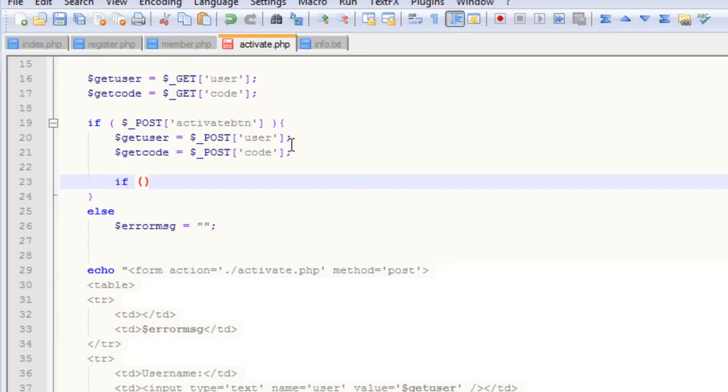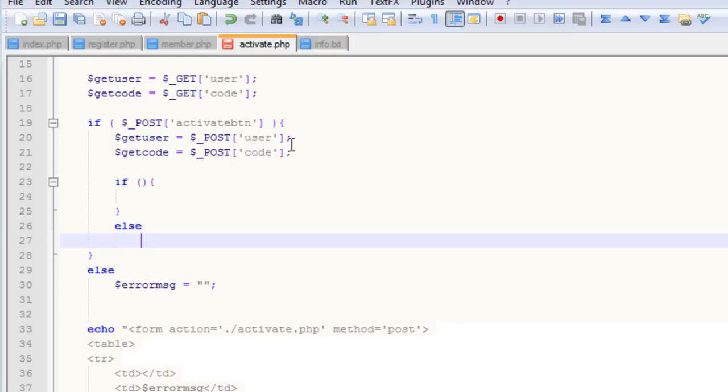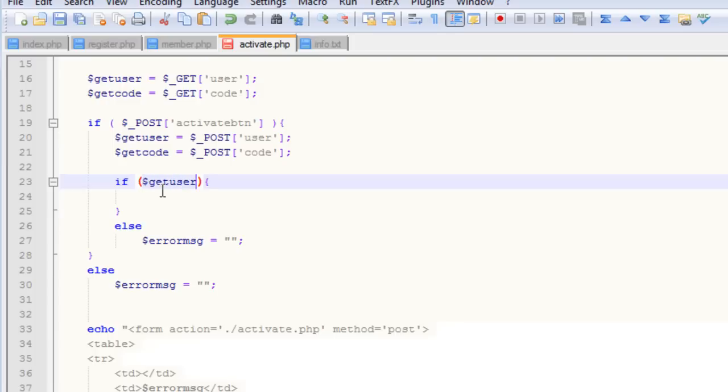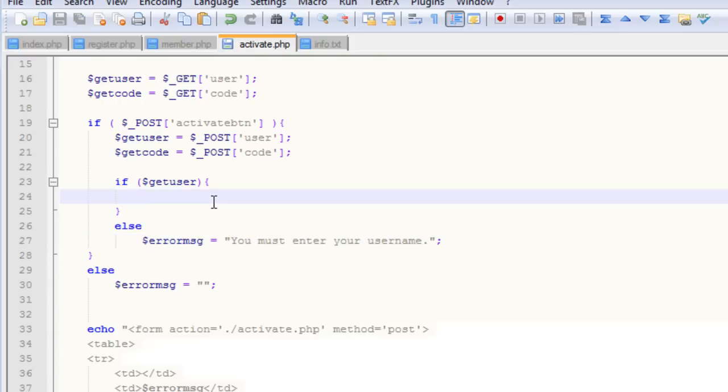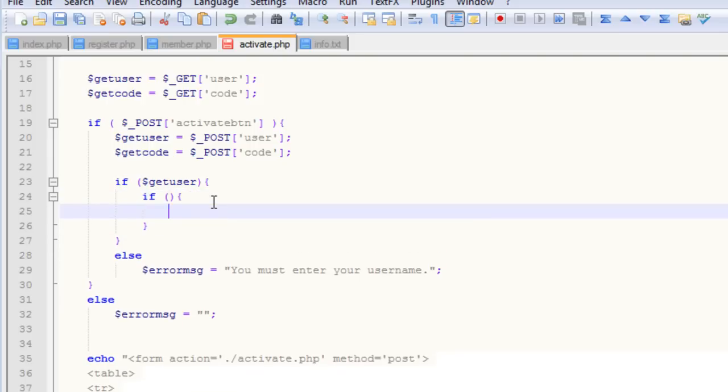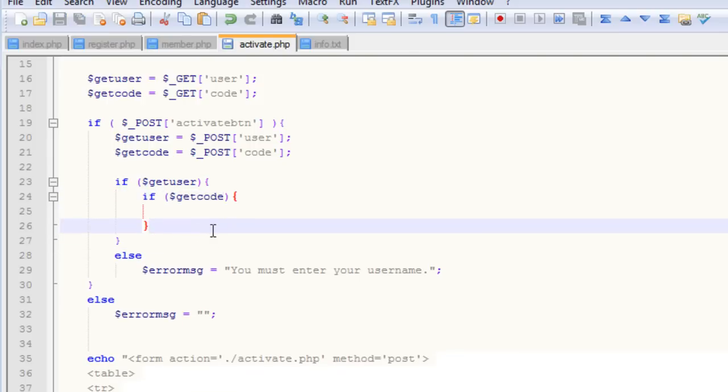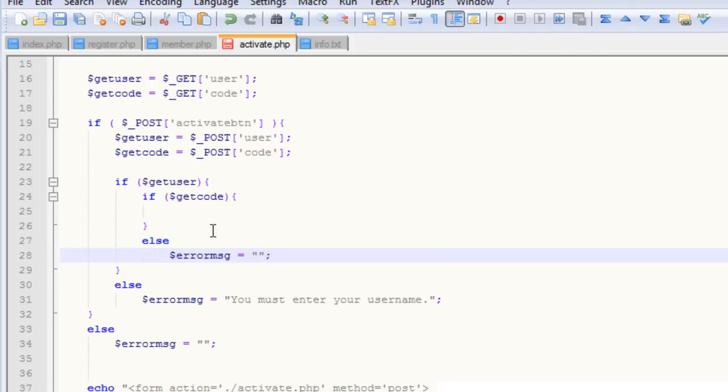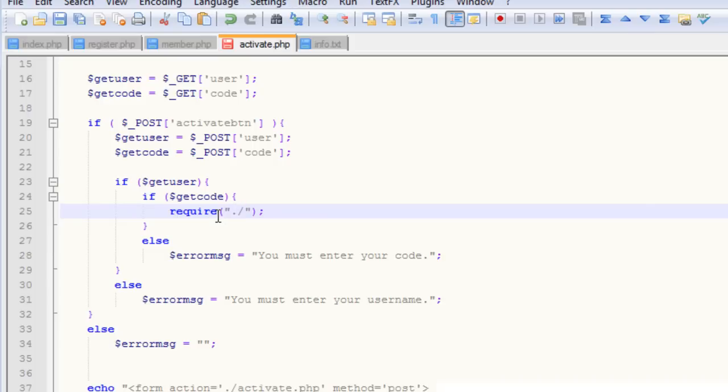It's pretty handy. Then we want to put in an if statement, and this if statement will allow us to check for our username and our code. So in our if statement, we simply want to say get user. If this get user isn't found, so the username hasn't been entered, then we simply change our error message to say something like, you must enter your username. All right, so then we also want to check for our code. So we'll simply say get code, else, error message equals, you must enter your code. Obviously, you can change this message to whatever you want to fit your needs, but just for something simple right now, it works.